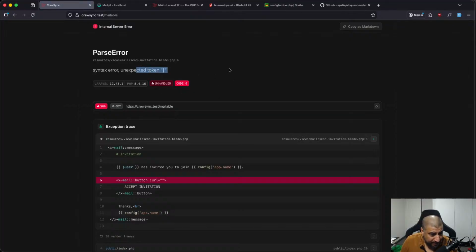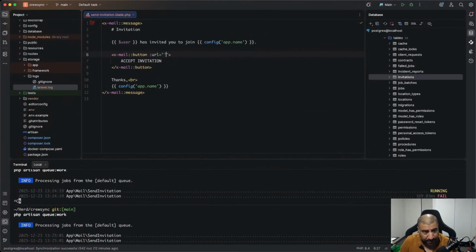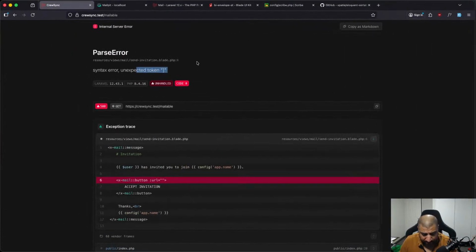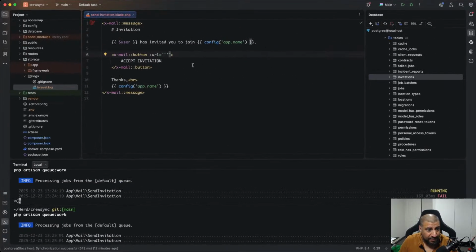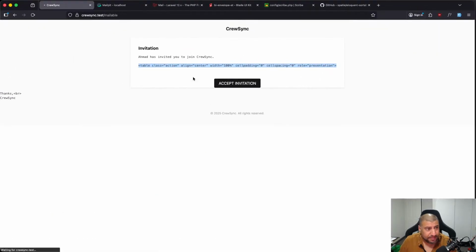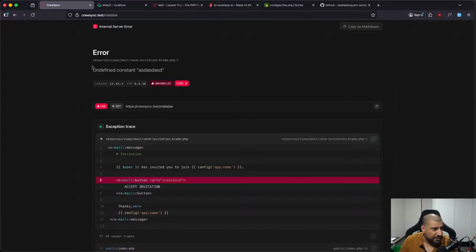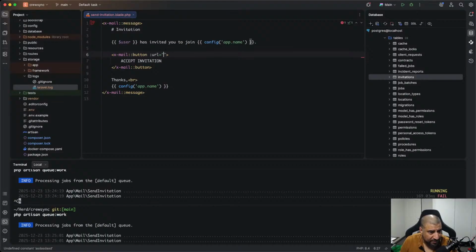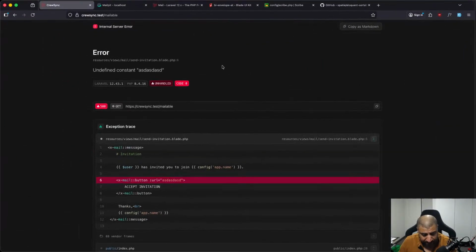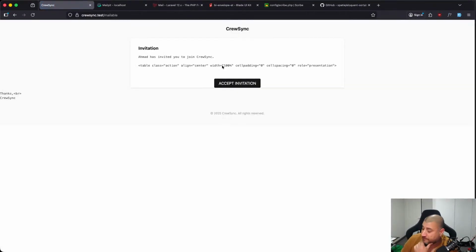Okay, there is an unexpected token. Okay, so that's why they had that empty column, maybe. All right, this is interesting. If I type in something here, undefined constant, because it expects a variable in here, that's why.